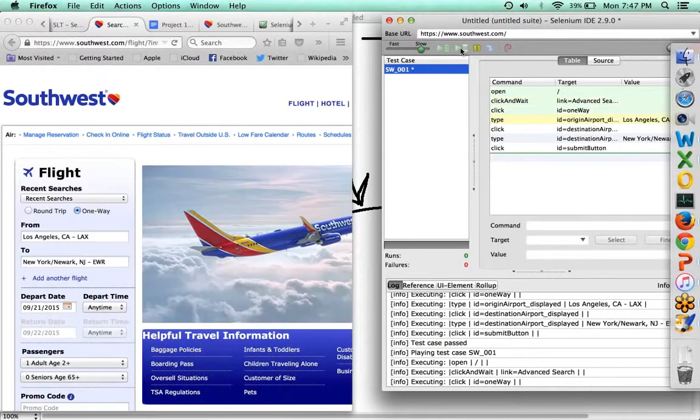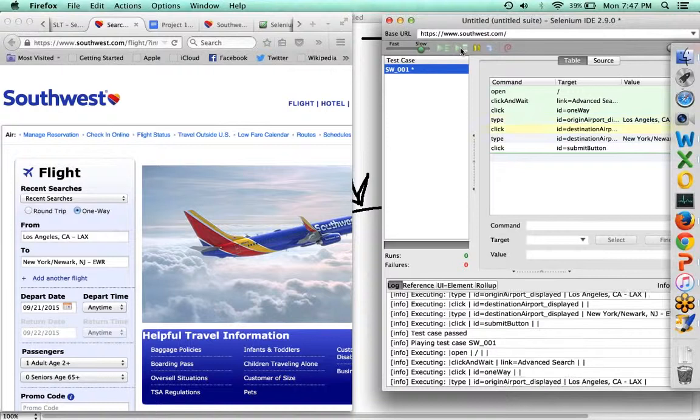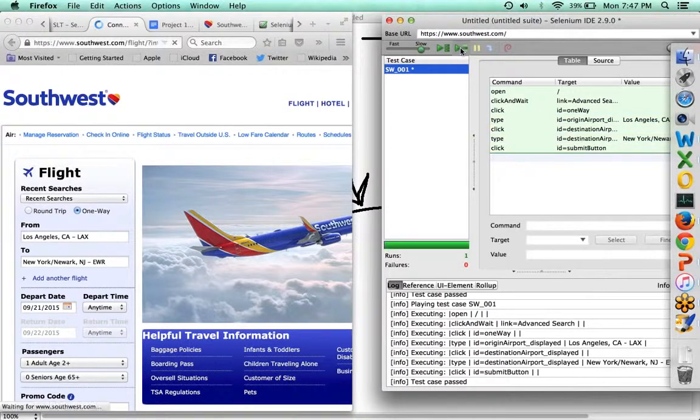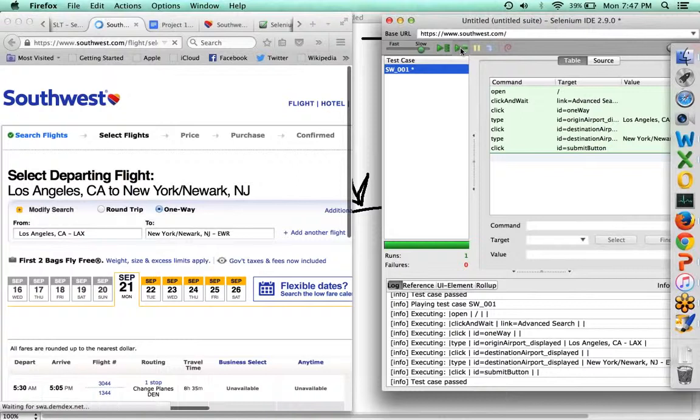So we are reusing it. All right, we are reusing everything and now it is showing one step at a time. If you've noticed, team, there are specific color changes that have happened on this screen when the test case was being played or run.